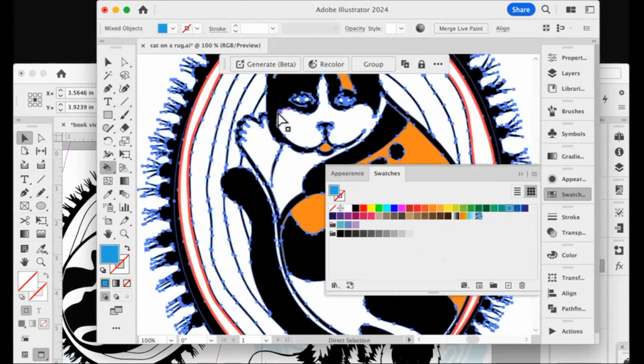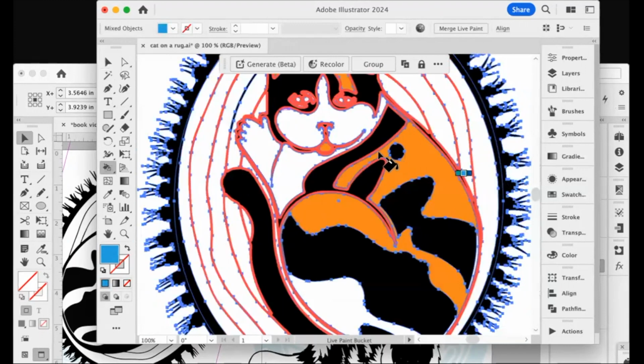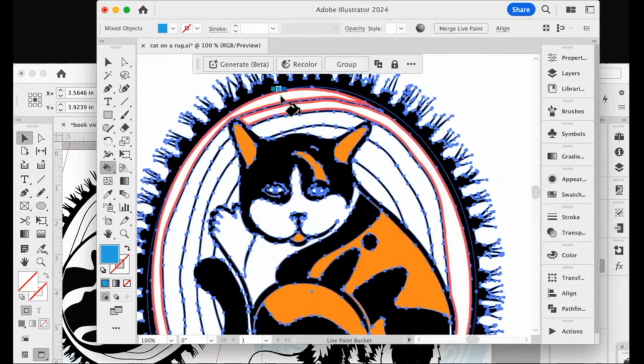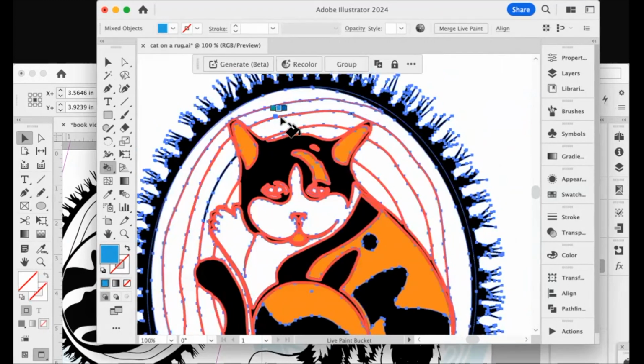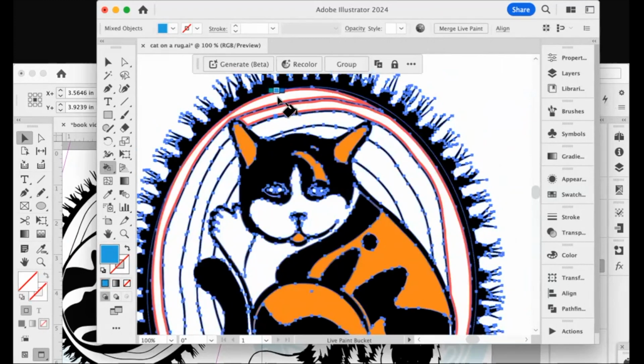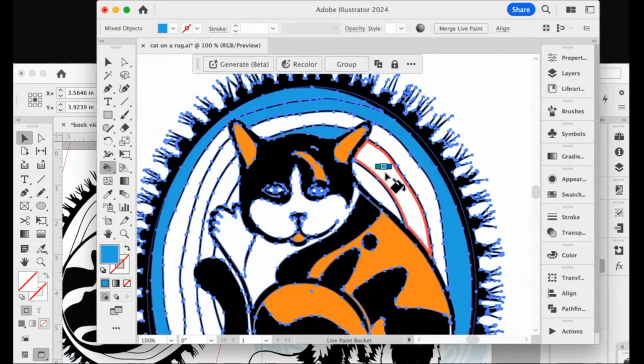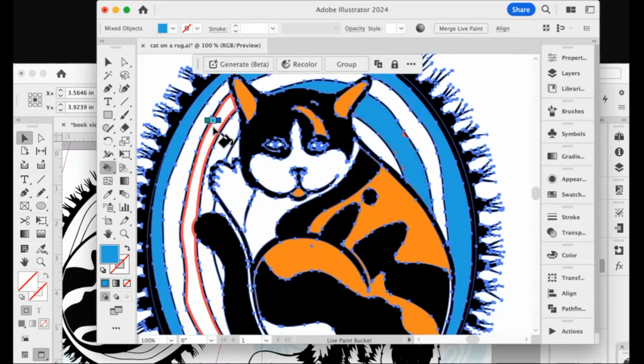Okay, so now I've got to decide, and I'm going to close this up so I can see what I'm doing. I want to change some of the stripes. So I'm going to change this one to blue, and I'm going to change this one to blue, and this one to blue, and so on and so forth.